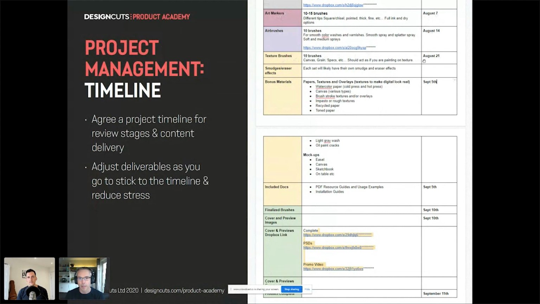The texture brushes by then, the bonus materials by then, any documents included, and then I will be working towards this launch date of September the 11th. And what that's doing is basically making yourself a tick list, so you can go through and say, yeah, I've done that, I feel good about myself. You're not looking at the whole project and thinking, where do I start? You know where to start, and you can just tick it off as you go, and it's much more manageable.